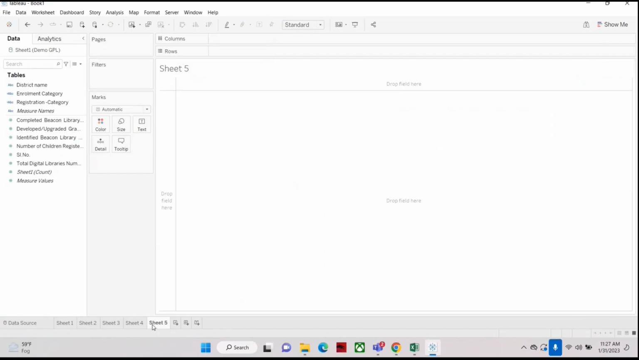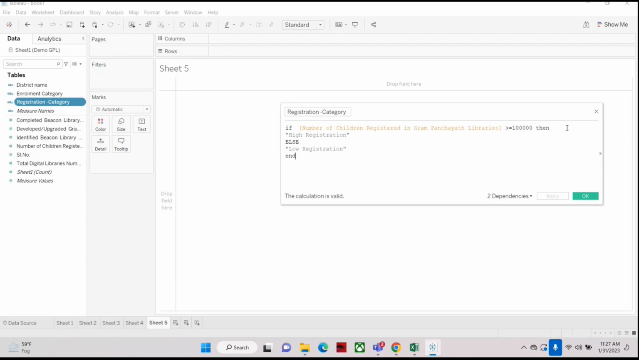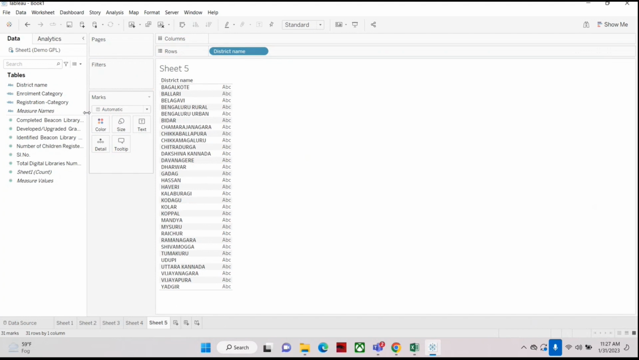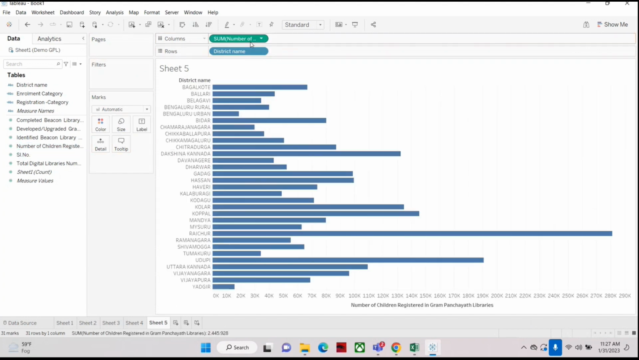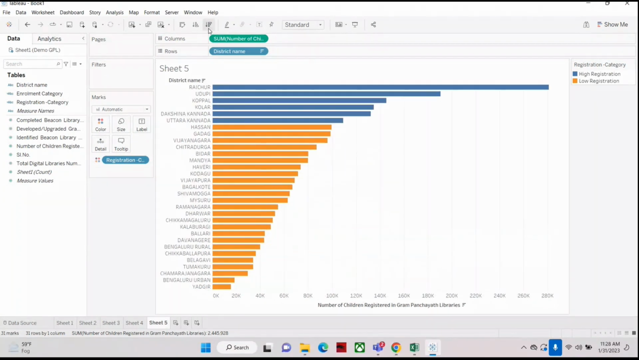Let me repeat once again. Nothing else we have to do. We have to use the same thing, registration category. Now let us make a bar graph based on the number of children. And if we want to color it, then simply put this inside here. So high registration, low registration. This is greater than 1 lakh, all these things. And for better visibility, we can arrange it in descending order.